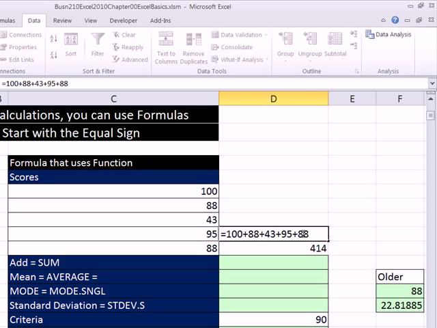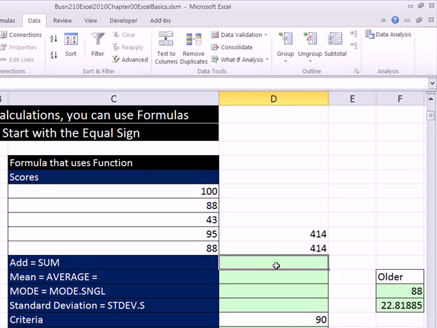Even later when we do our distribution functions, don't be tempted. Always put your numbers in cells and refer to them with cell references. So obviously, those are examples of how I do not want you to build your formulas. They're inefficient. Now here, we're going to use the sum function.